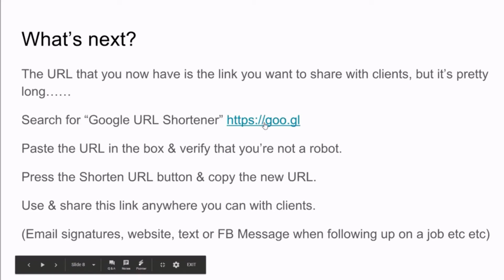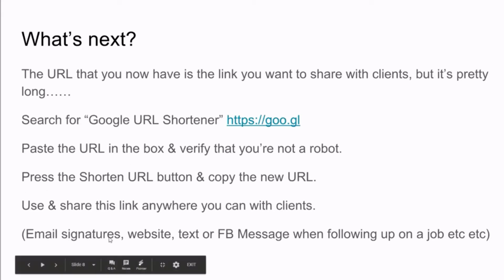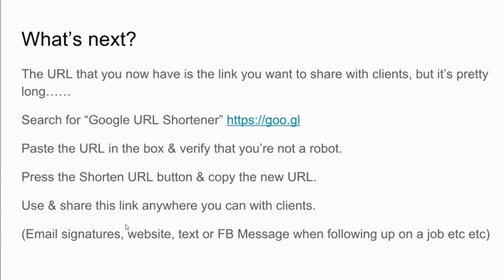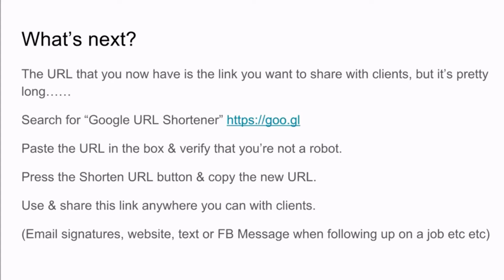This is basically showing you the URL shortener that we just used. And you can add this, there's so many possibilities, but like on your website, in your email signature, via text or Facebook message when you follow up with a client after you've completed the job. You just want to get this link out there to as many happy clients, I should say. Maybe not the ones that aren't so happy for any reason, but as many of your happy and satisfied clients as you can.